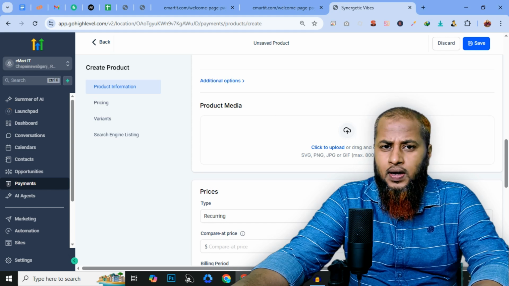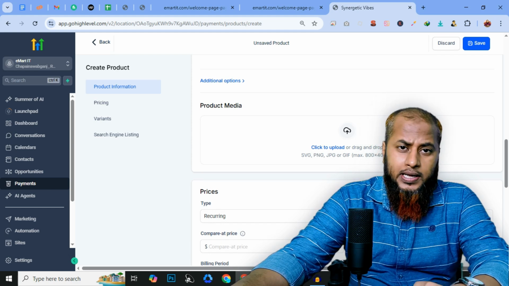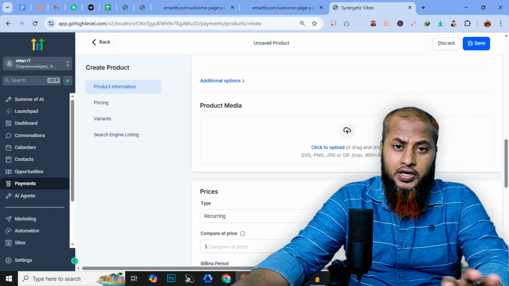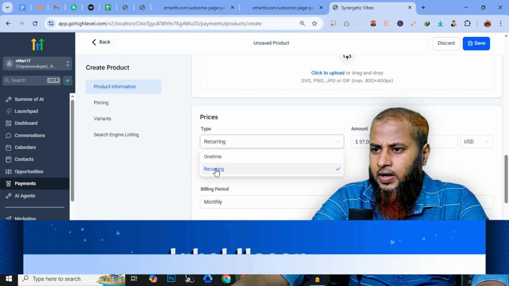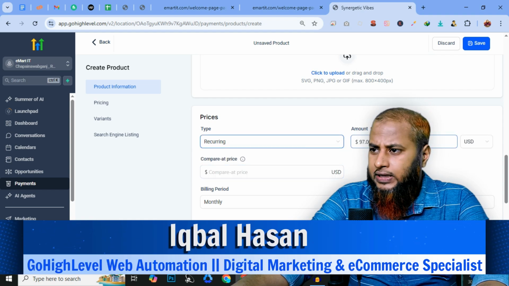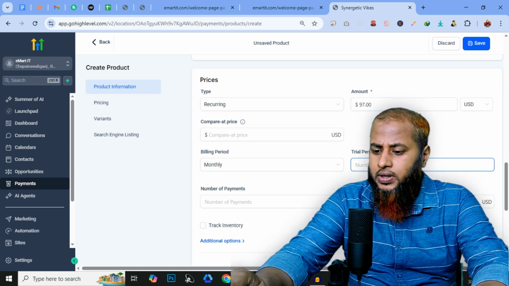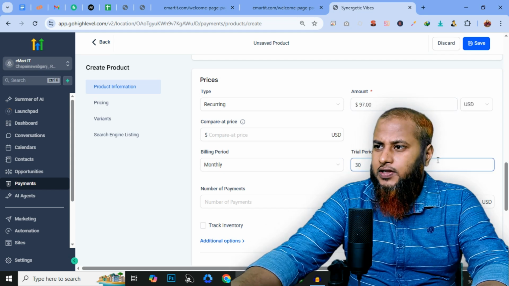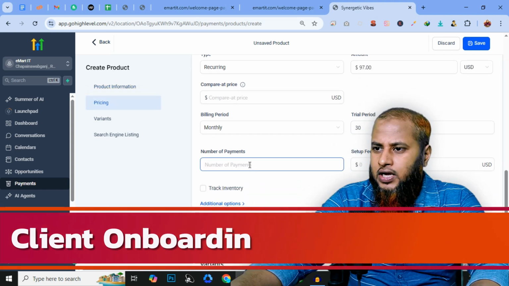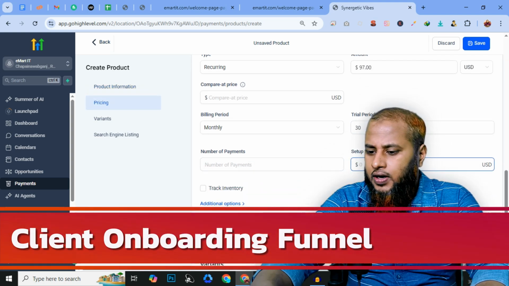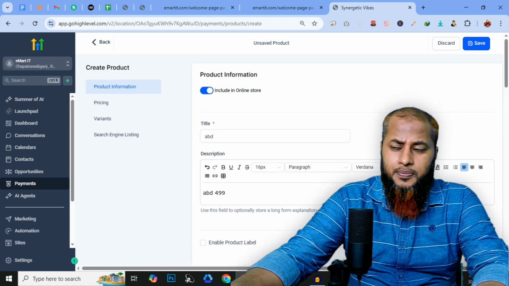From here you can charge monthly automatically, and also you can charge a one-time setup fee. Also you can give a discount for particular days or months. So suppose this is a monthly fee, not a one-time fee, and the monthly fee is $97 and the trial period is 30 days. So after 30 days it will charge. The first 30 days it will be free, the number of payments is 1 and the setup fee is $499. You can create variants also. So that's how you create a product.